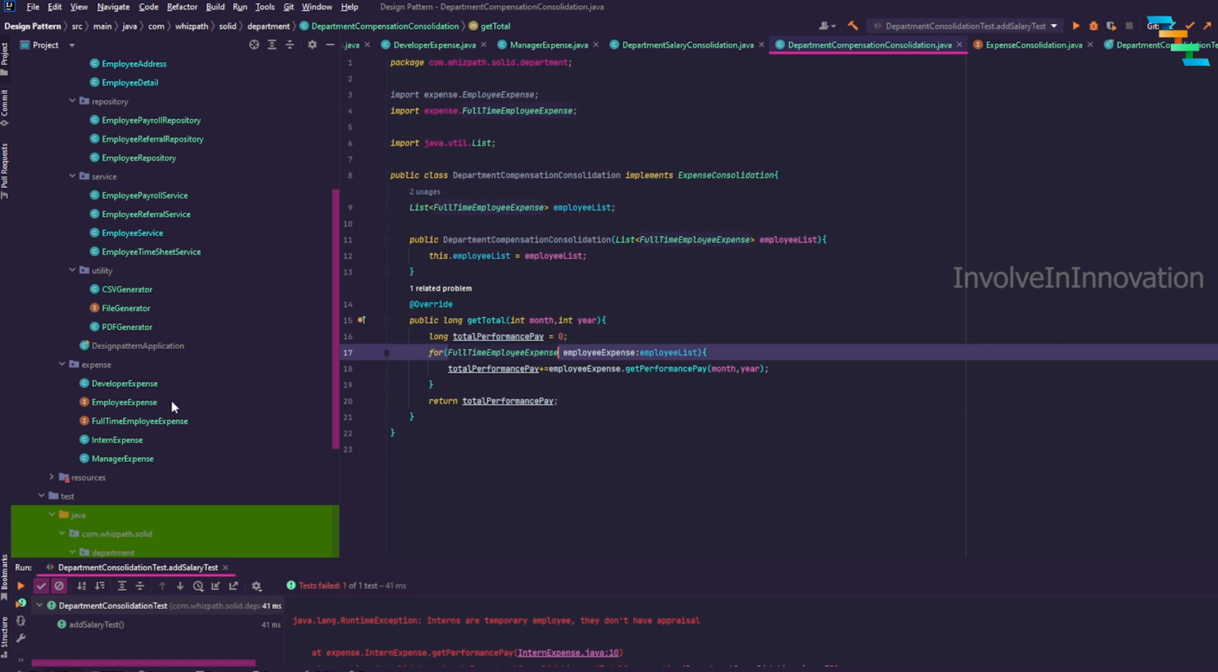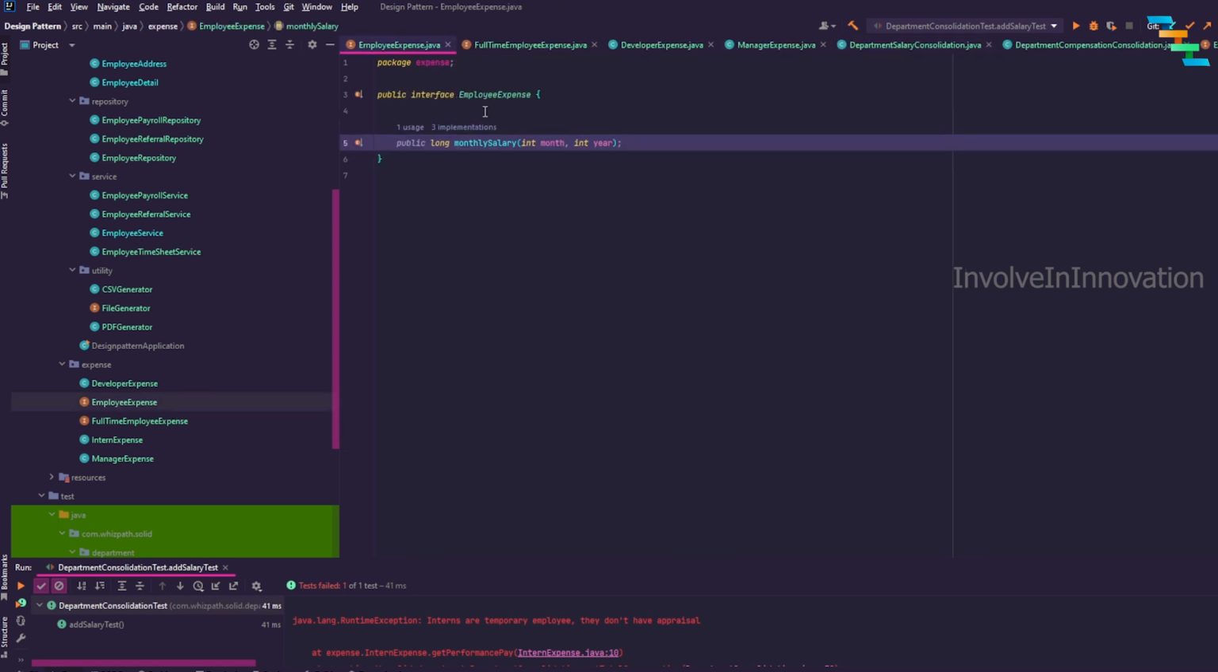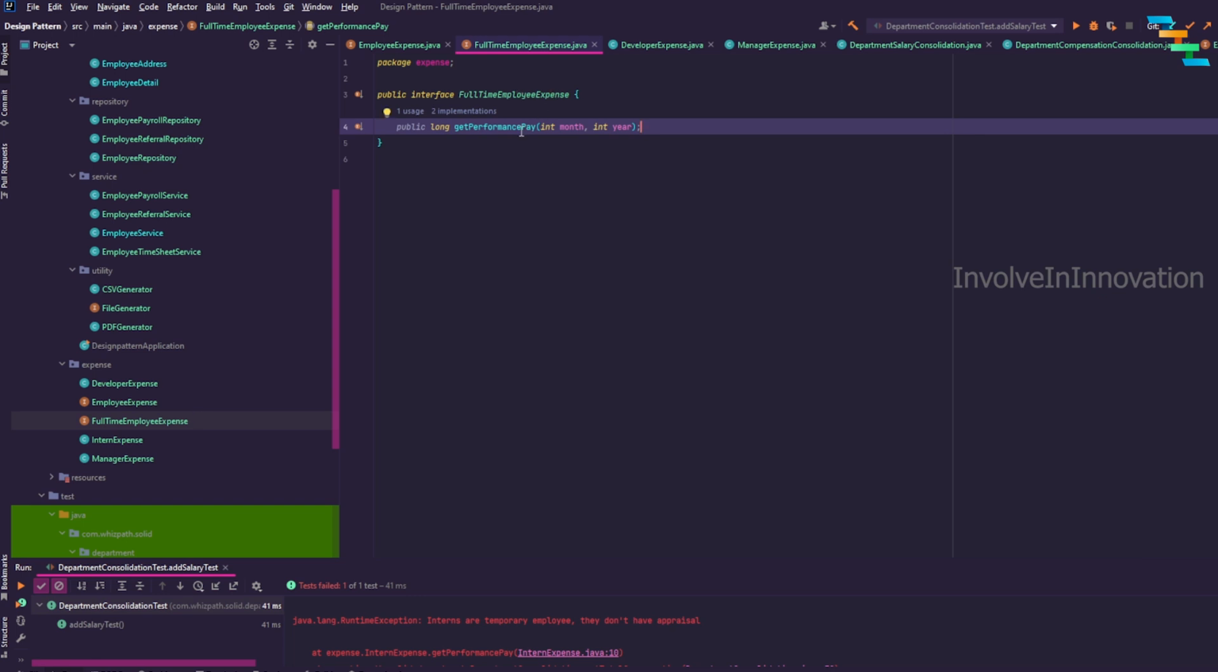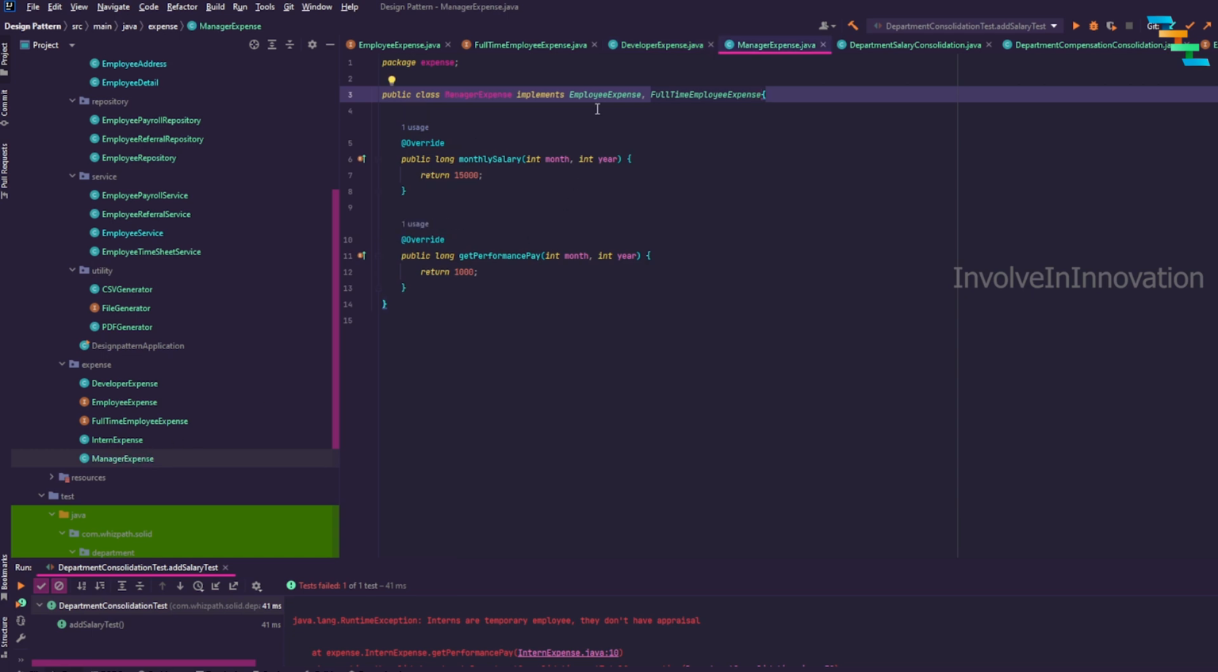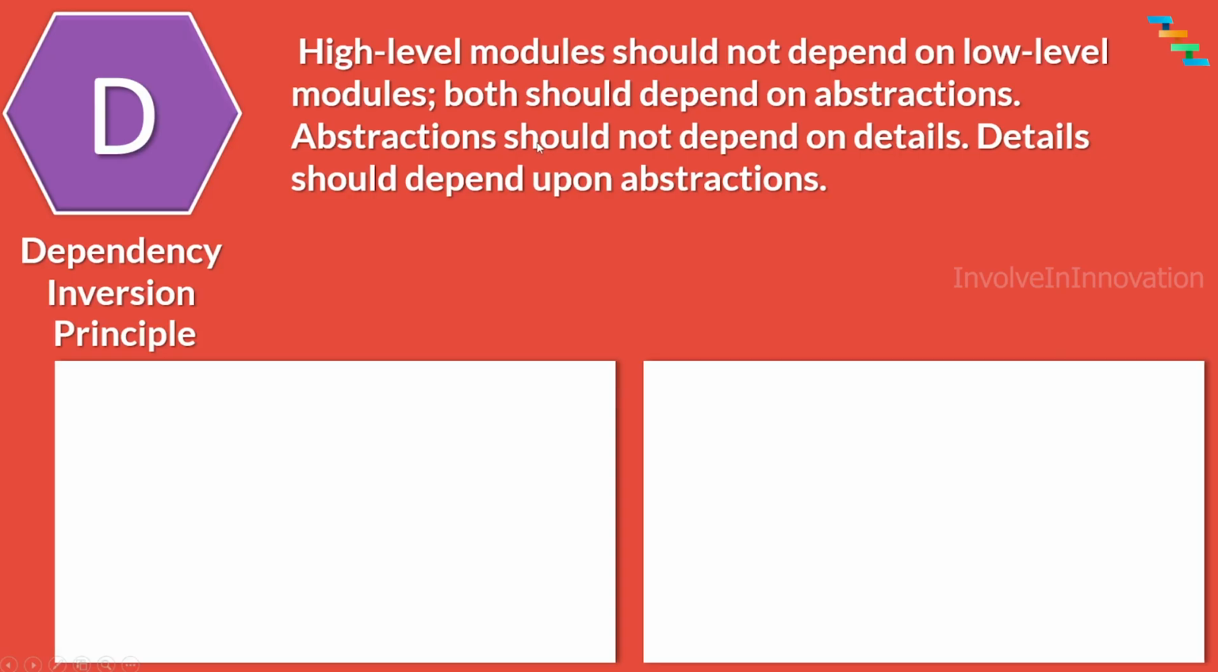For example, here in this case, we have created employee expense. Employee expense is an interface which does not depend on manager expense or developer expense. In turn, the details, manager expense or developer expense, depend on the employee expense interface. So the abstraction, an abstract class or interface, should not be dependent on the implementing class, but the implementing class must be dependent on the interface or abstraction.